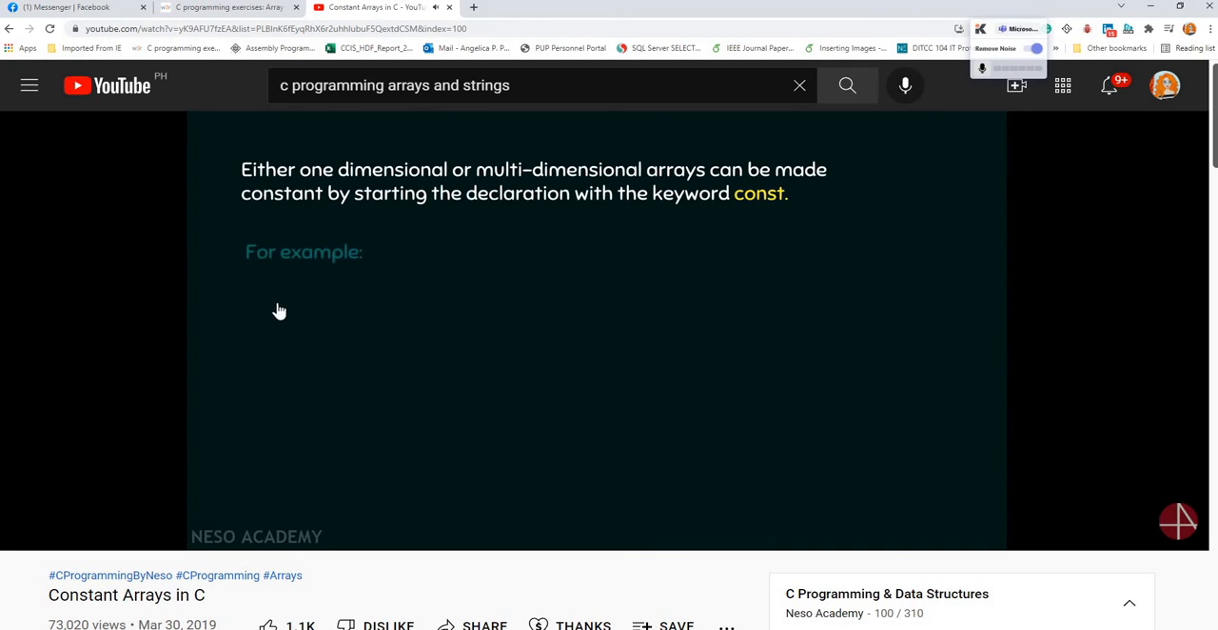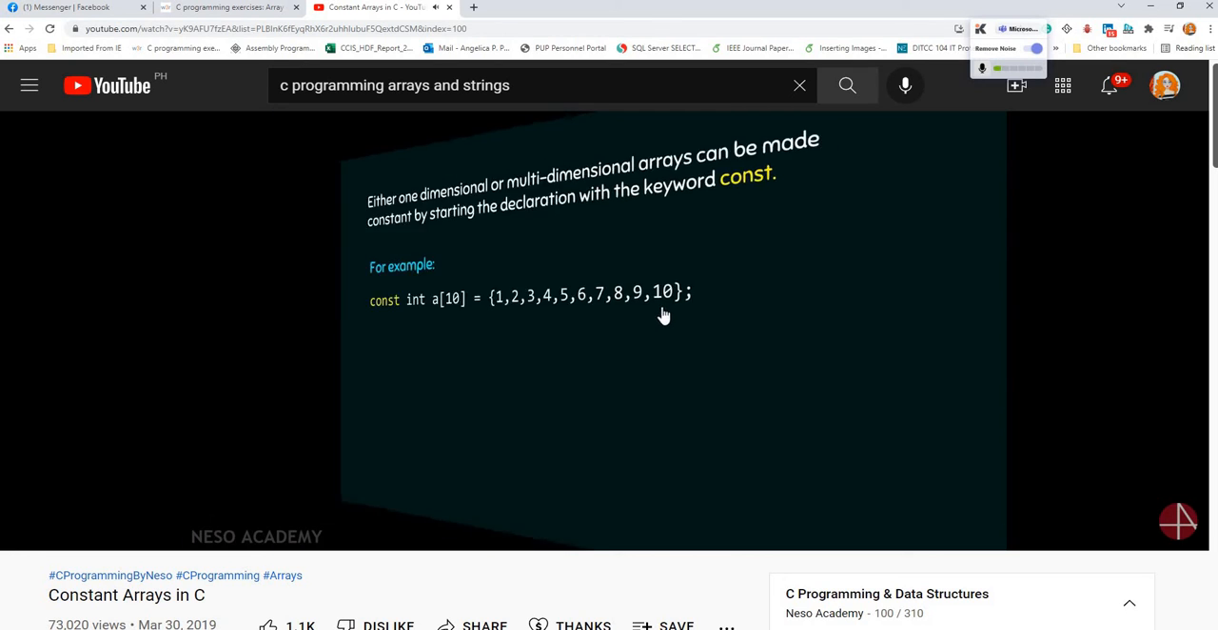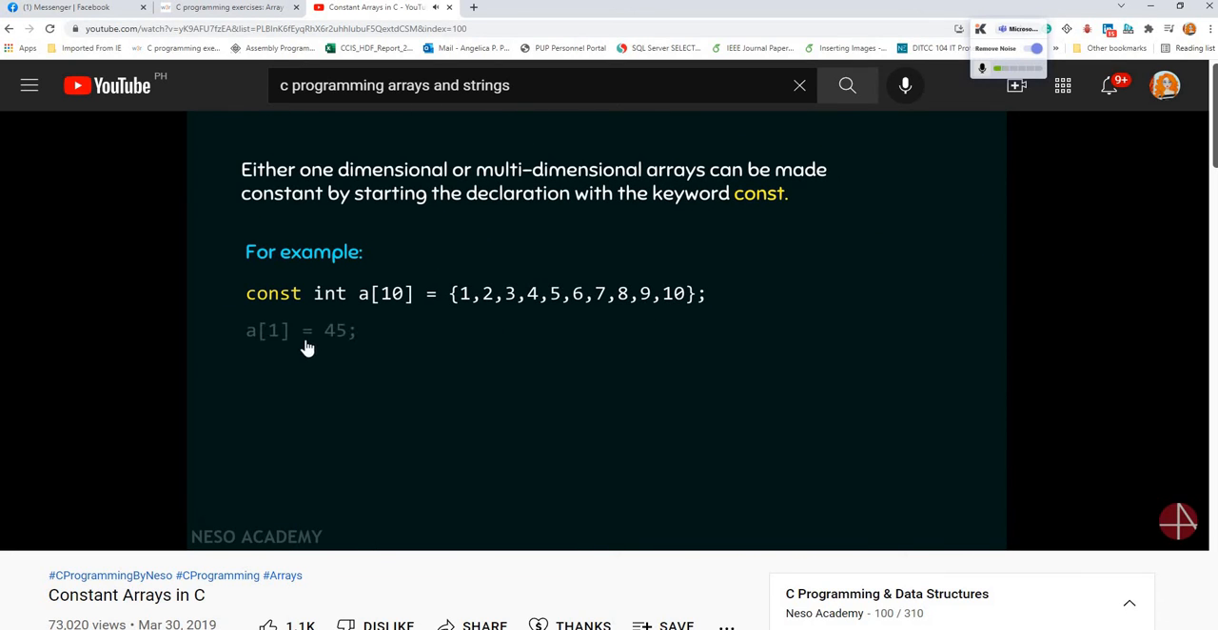For example, suppose we have this array and we want to make it constant. By simply putting this const keyword in front of this array, we can make this array constant. That is, we cannot change these values anywhere in our program. Suppose we try to change some value, then we won't be able to change it. Like in this example, we can see we want to change this value to 45. Then it will simply produce an error.